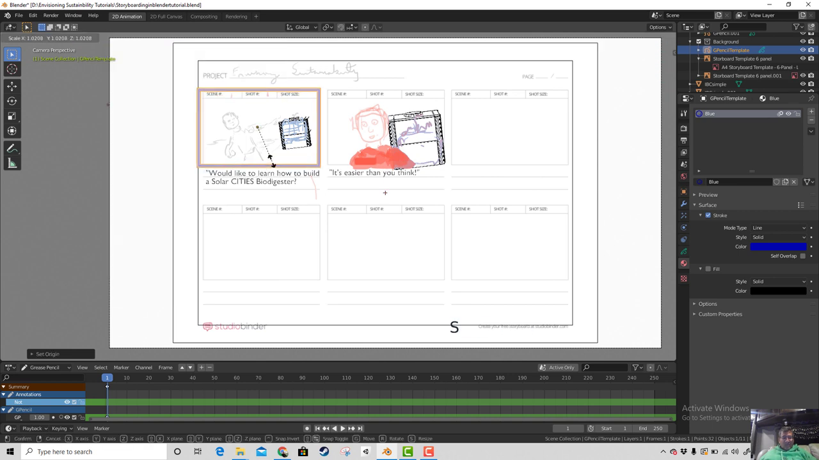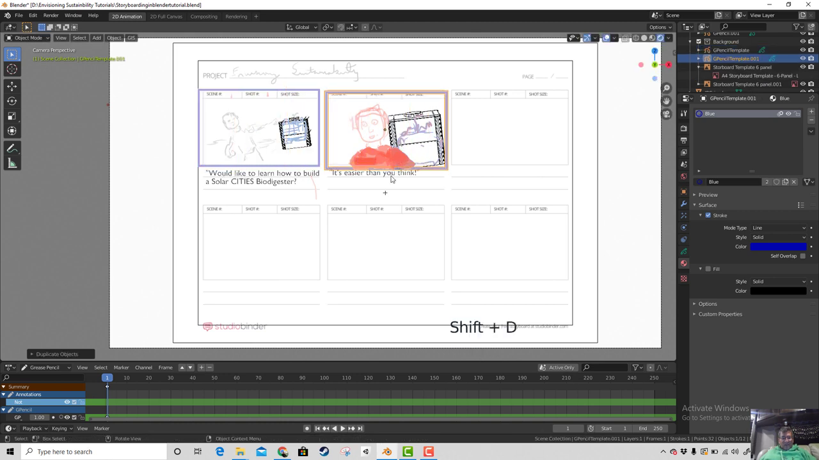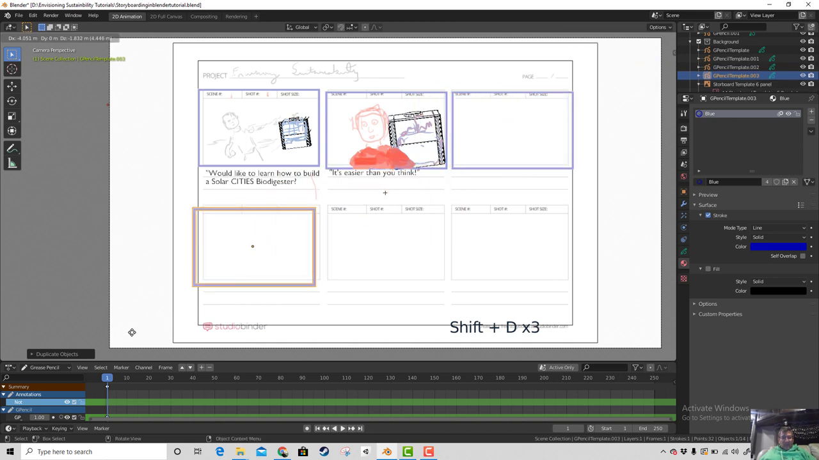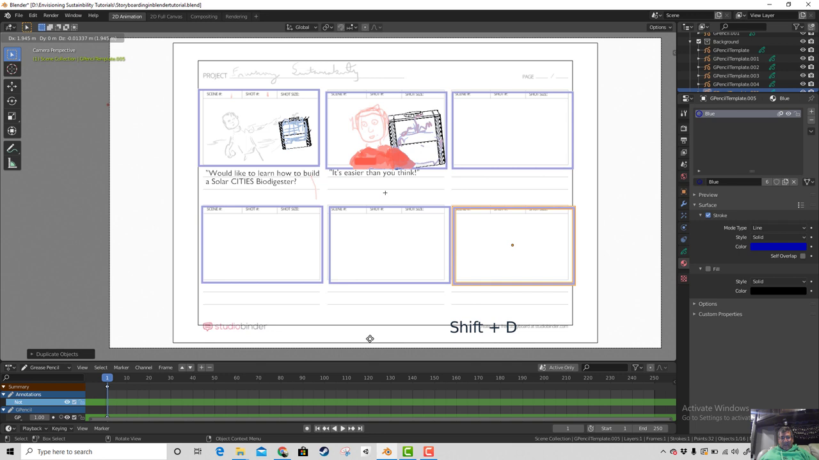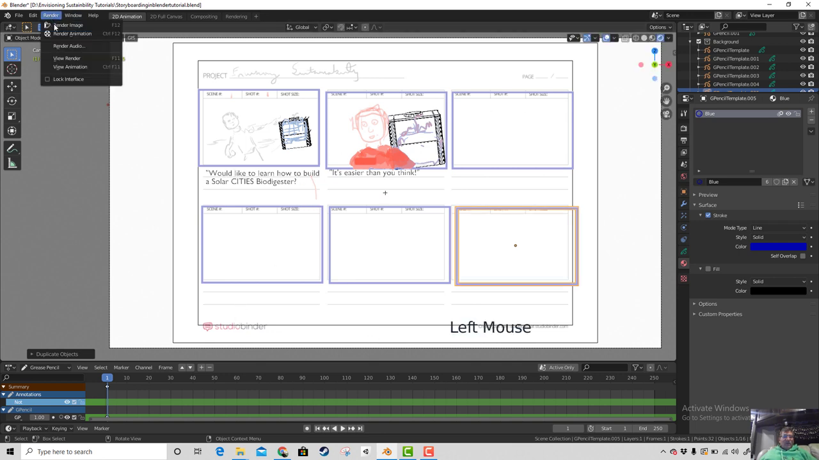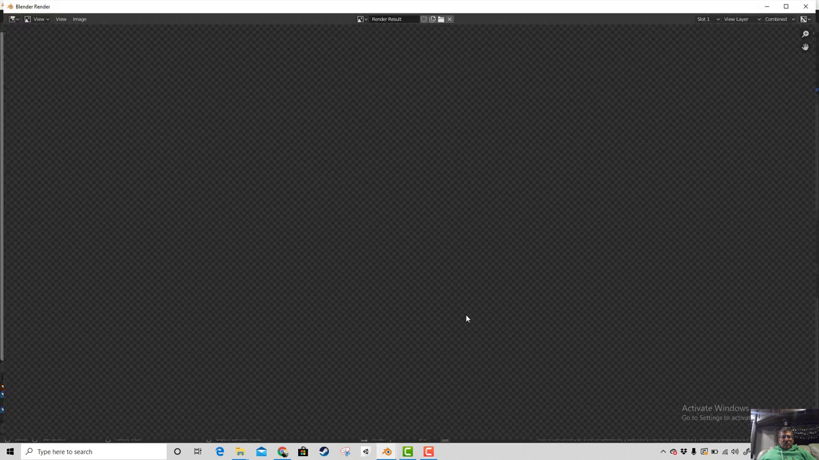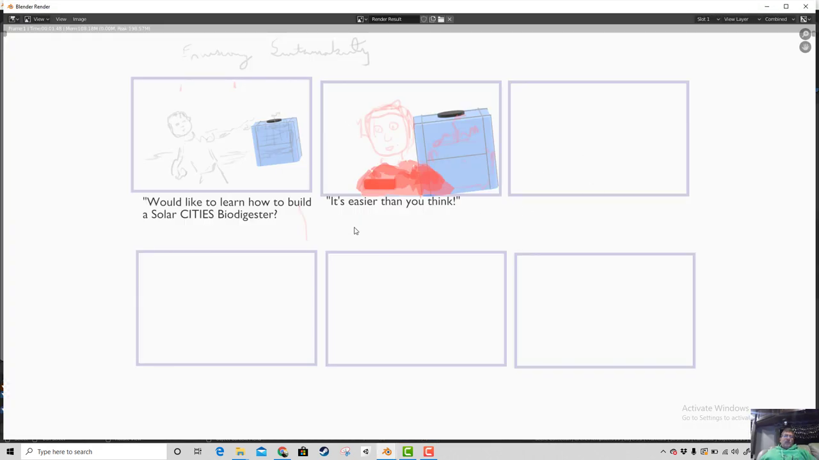Now that I have that, I can Shift D and move it over here, and Shift D and move it over there, and I can build my own storyboard from the template that I can tweak later. And then when I go to render it, I should see, yep, my storyboard panels. Okay, that's probably the best thing to do. We're using templates just to get the standard form in, but we can do everything else that we want to.